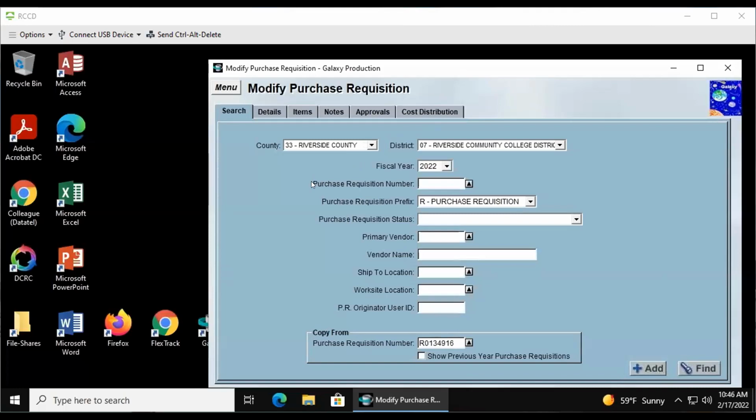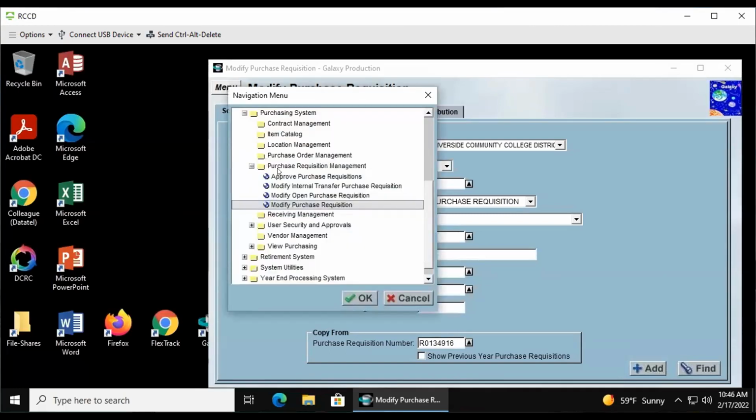So this is my modified purchase requisition screen. When you go to the Galaxy, you actually have to go to purchase requisition management. In there, you will find the different links that you need to process either an open requisition, a one-time requisition, or the internal transfer. In this case, I'm going to go to the modified purchase requisition just to show you an example.